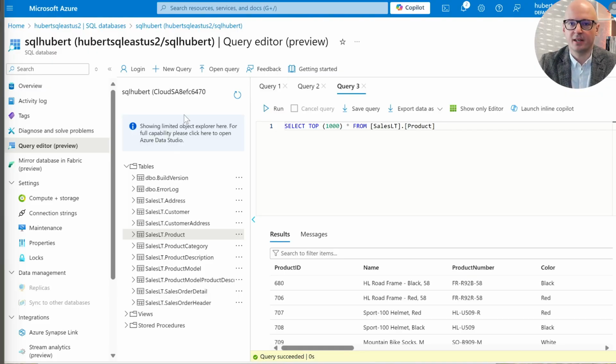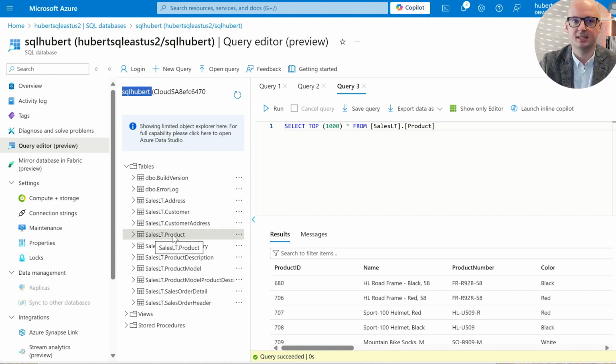Let's look at a scenario where both Azure SQL Database and Databricks are hosted in the same tenant. I will show you how to analyze data directly from Azure SQL using Databricks without ingesting that data into a data lake. We have the Azure SQL Database, that one, and it contains a sales schema and a product table. Let's make it available in Databricks.